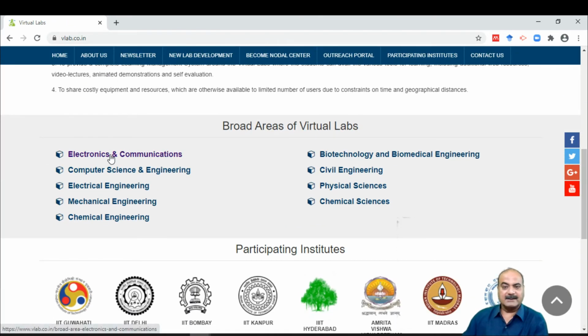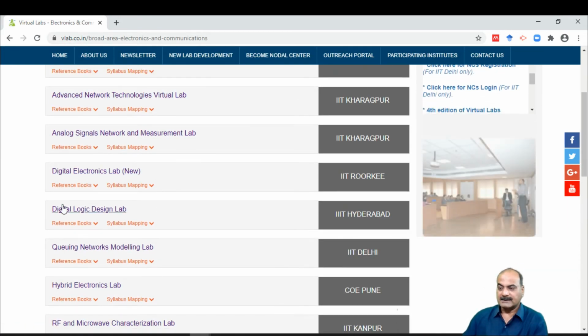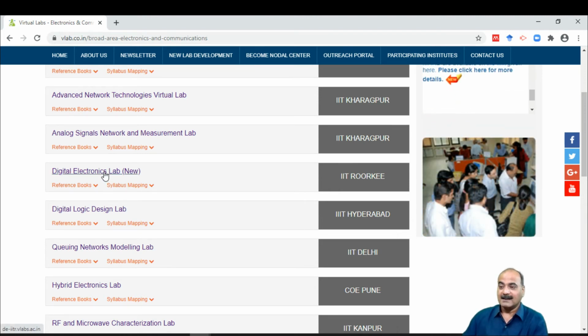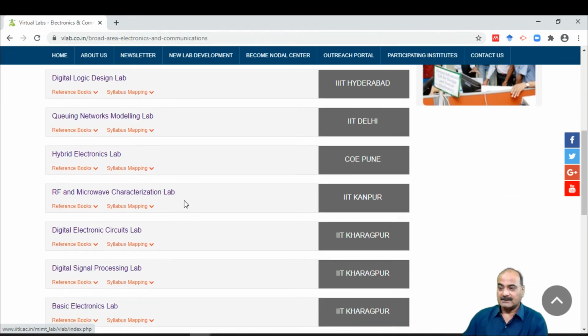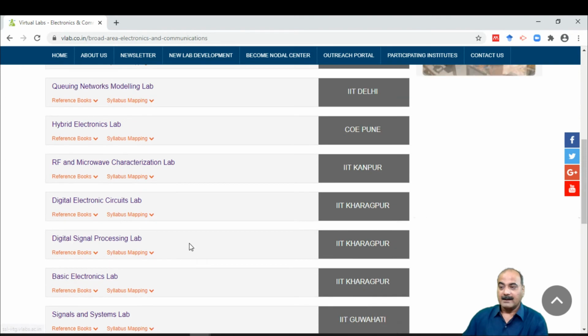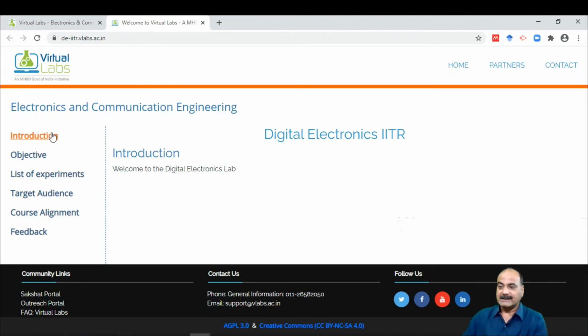Let's explore the electronics and communication laboratory. Here also, this is again an important and useful aspect: digital electronics lab and digital designing lab, RF and microwave characterization, digital electronic circuit lab, digital signal processing, basic electronic lab. Let's go to the digital electronics lab. So here introduction is there, objectives are there, a list of experiments.